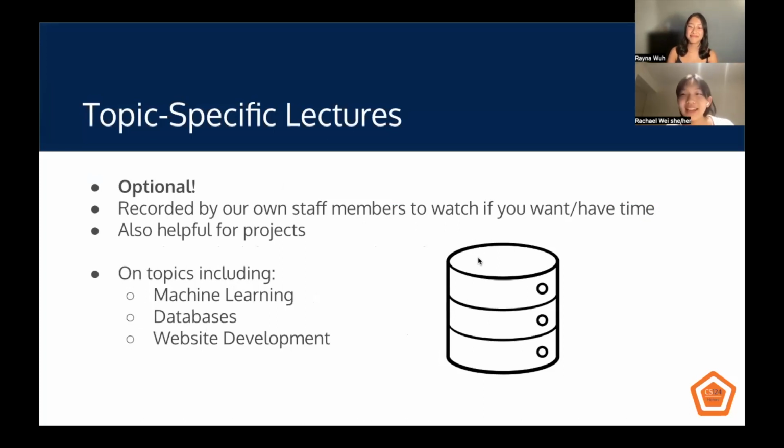Other than the Bash, Git and project lectures, we will also be having topic-specific lectures. And these lectures are optional. You can watch them anytime throughout the semester, and they're recorded by our staff members. There are topics including machine learning, as you can see, databases, website development. You can watch them once you've decided on your project idea, and maybe one of them fits along those lines. But we just want to provide resources in order for you to learn more about other subjects in computer science.